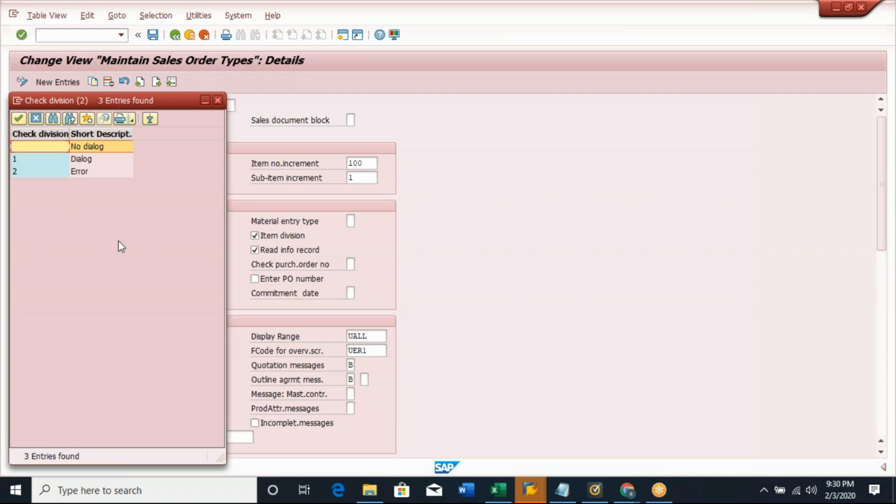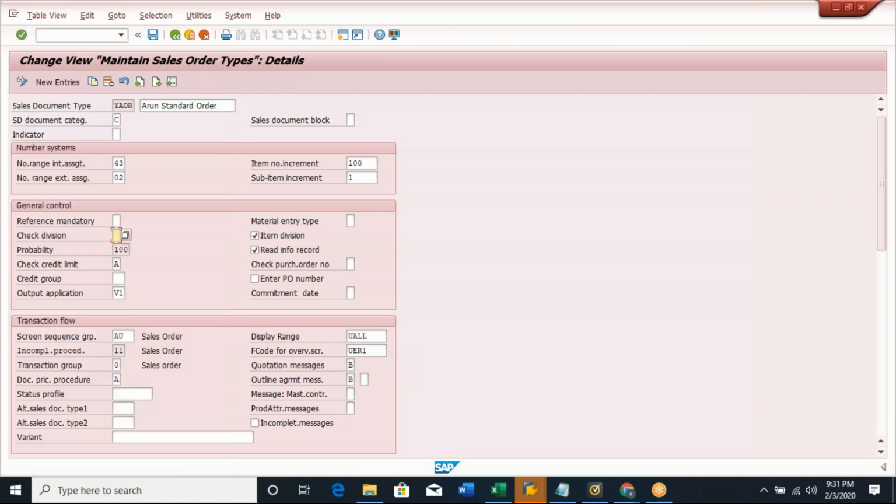If it is different, you can choose no dialog, or a dialog, just a pop-up message saying that the division from the header is different from the item. Or if you want an error message, so you don't want to process at all. If the division of the sales order header, meaning the previous screen, differs from the material master division and you don't want to continue, you can say error. Then the system will not allow you to move further unless you change the division for the material or change the division in the previous screen. So that option is also available for you.